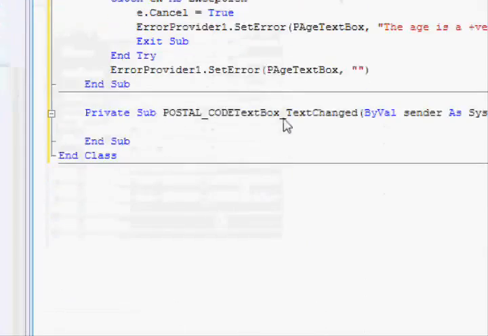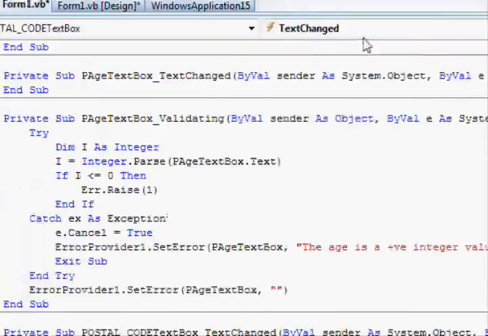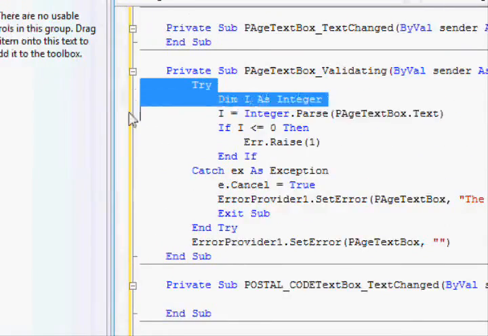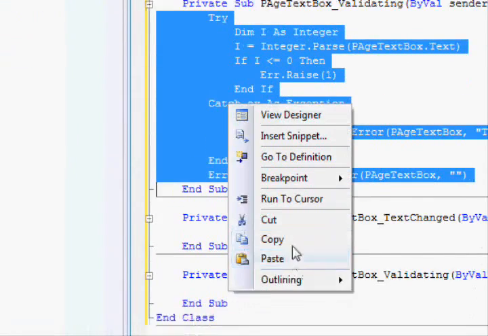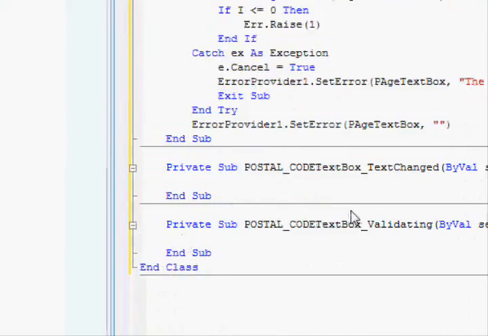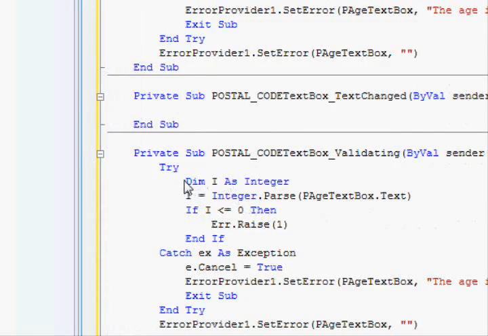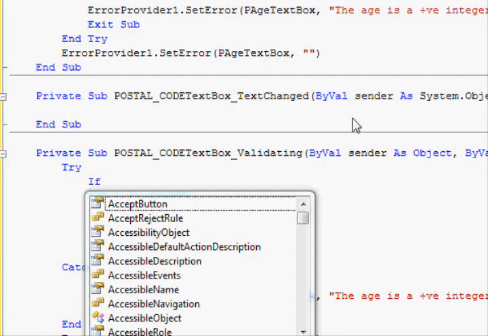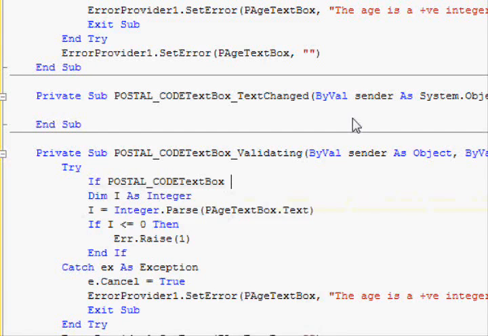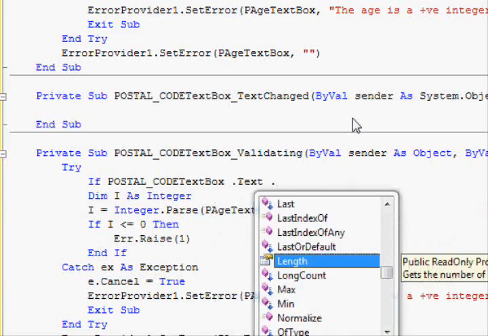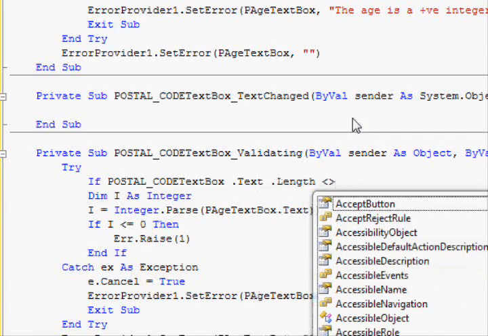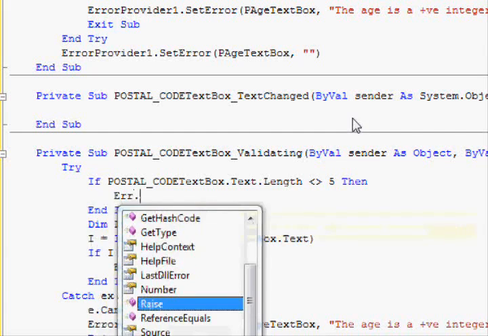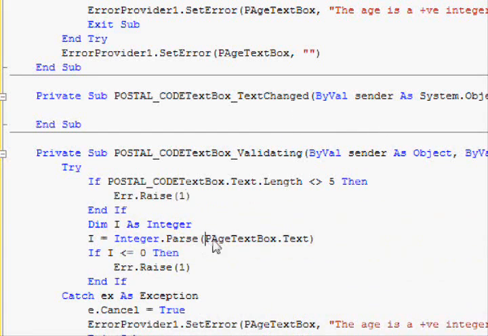So let's go to validating again, and I'm gonna copy this because it's very similar. Now the only other difference is that if postal code textbox dot text dot length doesn't equal 5, then err dot raise 1. I'm getting an error if this one is not length 5.